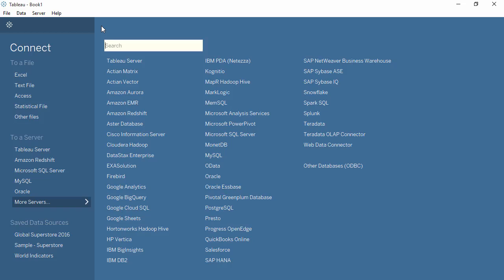Welcome to this Cubes video. You can download the data source to follow along in your own copy of Tableau, though you will also need to install the necessary drivers, and Cube data sources are unsupported on Macs.